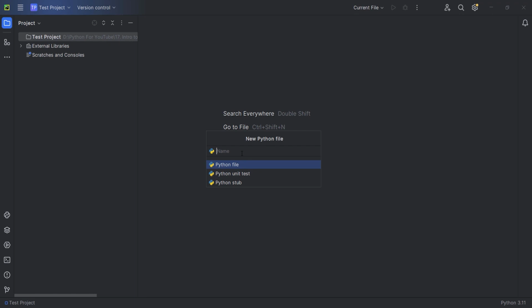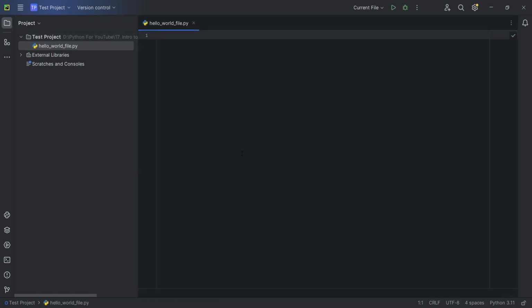So right here, you are going to be prompted to name your file. You can name it anything, but keep in mind that whenever you're naming your Python files, you should always have an underscore in between the name. No spaces, no commas, only underscores. So I'm going to call this hello world file. Hit enter. And boom, as you can see, we are ready to write some code.